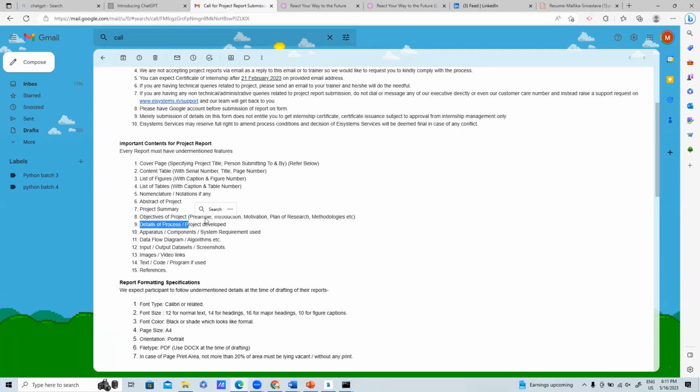And then the detailed process of the project development, the system requirements if any, the DFD diagram, the algorithm of the project, input and output screenshots, and images or video if you are using any. Then the coding part: you need to mention screenshots of the code. And if you're getting any references from the internet, mention all these things.